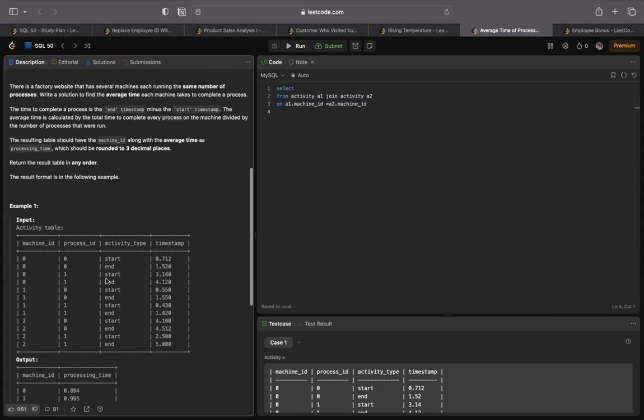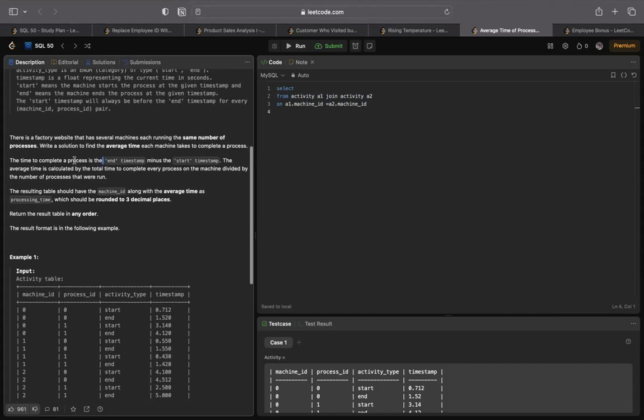As we saw in the question, we need to have a difference of end timestamp and the start timestamp. Correct? So in order to have that, in one particular table, like in A1, we can just have the start timestamps, and in A2, we can just have the end timestamps, right? So we need to have some other basis on which we are going to join it.